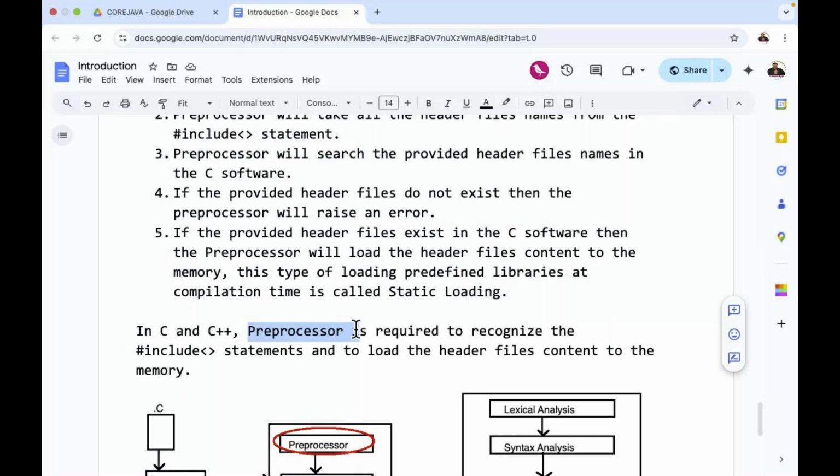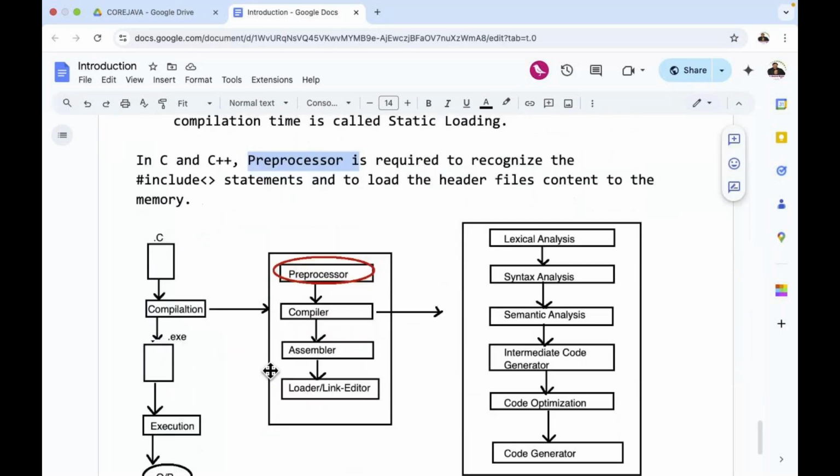But if you write it, who will recognize it and who will load that stdio.h content to the memory? Who will perform this work here? Definitely the preprocessor. Preprocessor will do this particular work. Because of that reason, preprocessor is required inside the C and C++ programming languages. All of you are getting it or not?